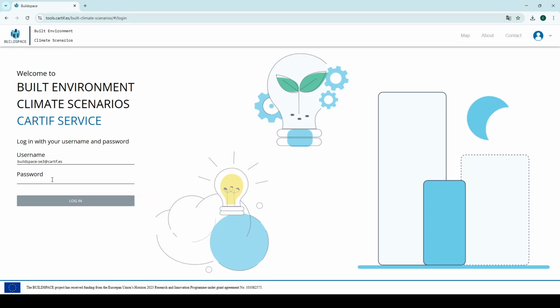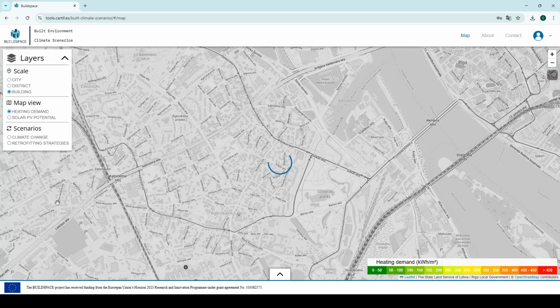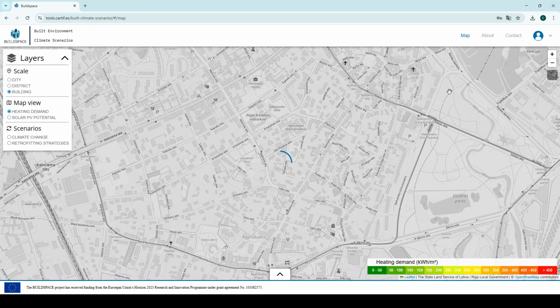Welcome to the Built Environment Climate Scenario Service. Accessing the tool is easy, just log in using your username and password.